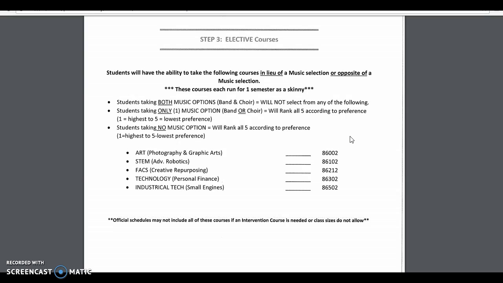Step 3. Elective courses. Students will have the ability to take the following courses in lieu of a music selection or opposite of a music selection. These courses run for one semester as a skinny. Students taking both music options, band and choir, will not select from the following. Students taking only one music option, band or choir, will rank all 5 according to preference, with 1 being highest and 5 being lowest. Students taking no music courses will rank all the following courses according to preference, with 1 being highest and 4 being lowest.